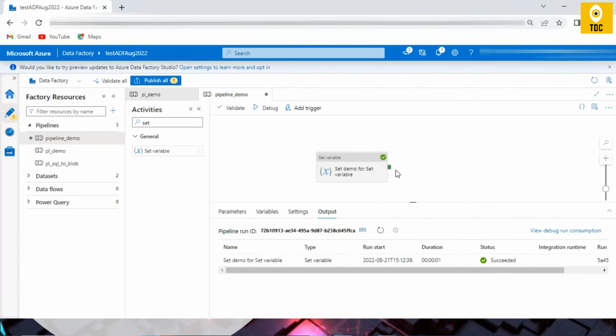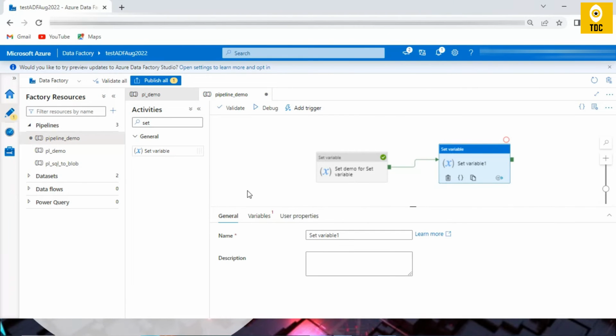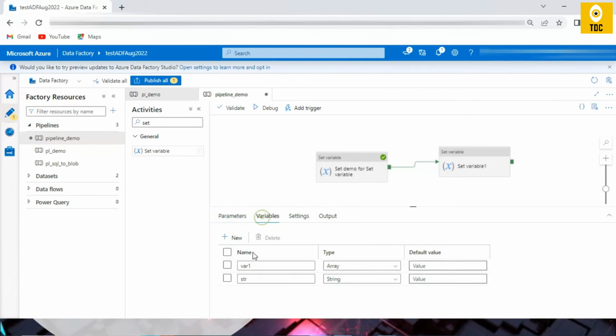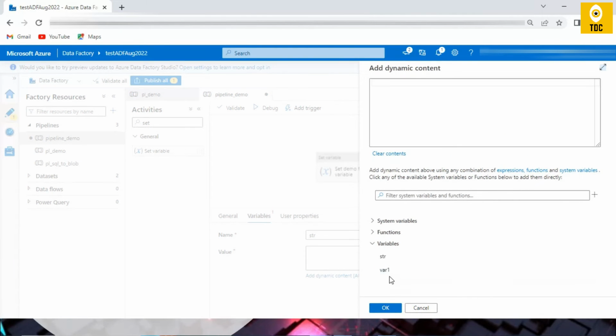Now our next intention is to get the string out of a particular array. For that, we have set one more variable here, that is str. This str is of string type. We will use it to store the output of this another variable.